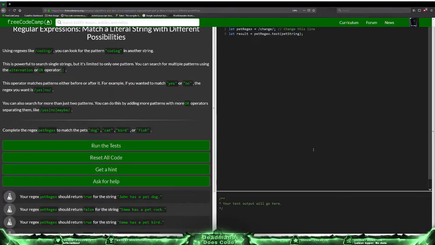Match a literal string with different possibilities. Using regexes like /coding/, you can look for the pattern coding in another string. This is powerful to search single strings, but it's limited to only one pattern. You can search for multiple patterns using the alternation or OR operator. This operator matches patterns either before or after it. For example, if you wanted to match yes or no, the regex you want is /yes|no/. You can also search for more than just two patterns. You can do this by adding more patterns with OR operators separating them like this: /yes|no|maybe/. Complete the regex petRegex to match the pets dog, cat, bird, or fish.